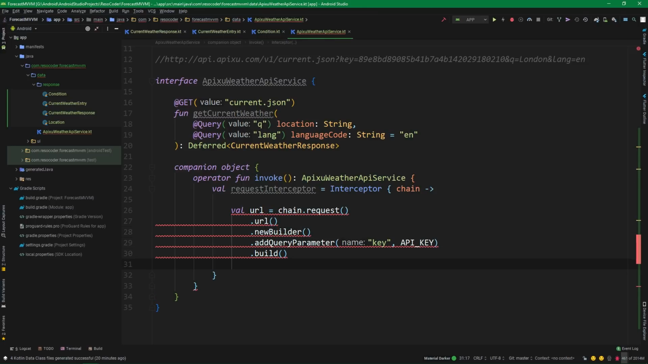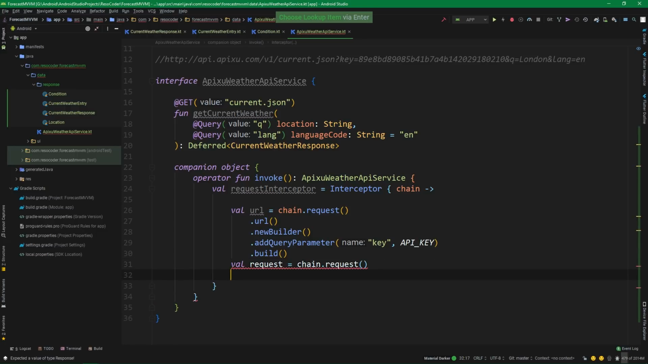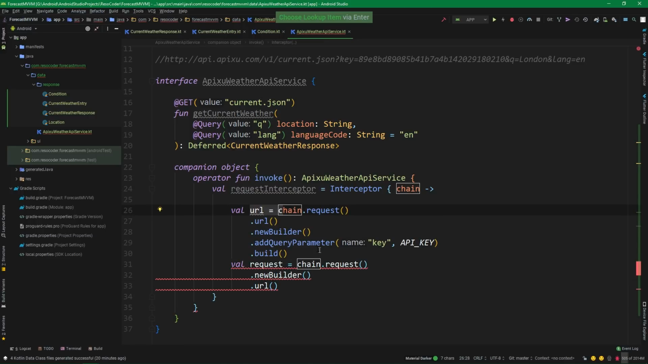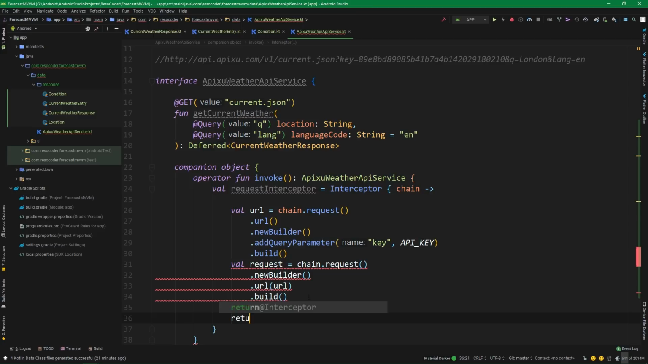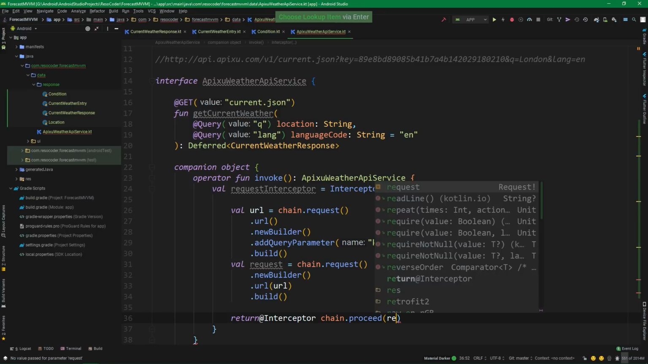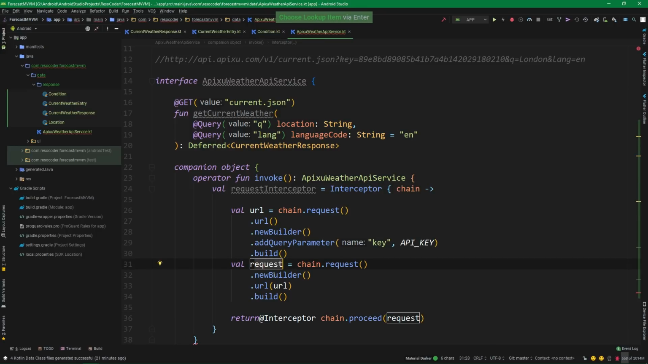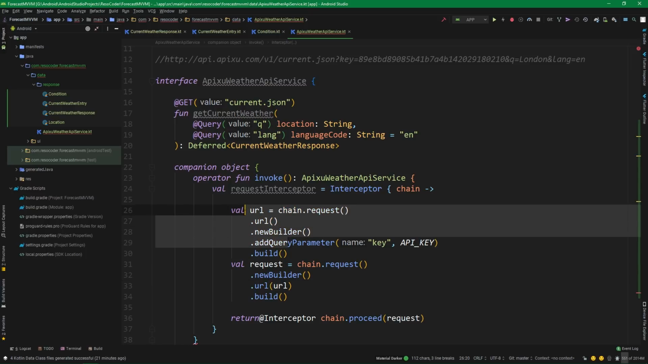And once we have this query parameter added to our URL, we want to call build on this new builder. Then we also want to create val request, and this is also going to be equal to chain.request. And now we want to call newBuilder directly on this request, and we want to set the URL to be our updated URL, because we have just added a query parameter to it. So let's add the URL and now call build. And from this whole lambda, we want to return, so return@Interceptor chain.proceed, and we want to proceed with the request that we have created, and this request contains the updated URL, and this updated URL contains our API key.